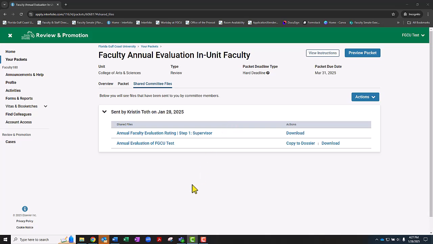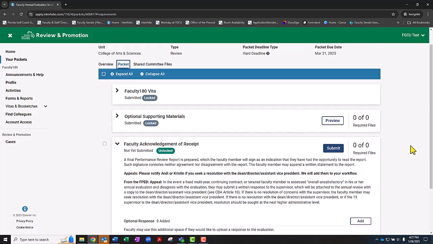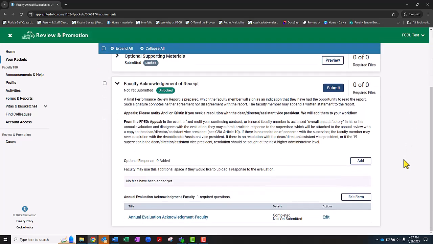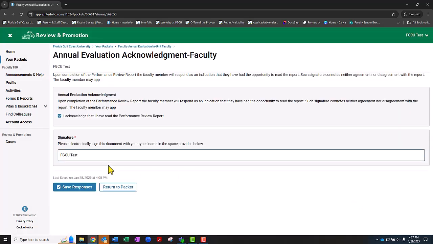Once you have received the evaluation, please go back to the Packet tab and go to the Faculty Acknowledgement of Receipt section. If you would like, you can upload a written response to the evaluation here by clicking the Add button next to Optional Response. Then, click the Fill Out Form button, which is just a checkbox saying that you have read the evaluation and a box for you to fill in a digital signature. Then, click Save Responses and return to Packet.